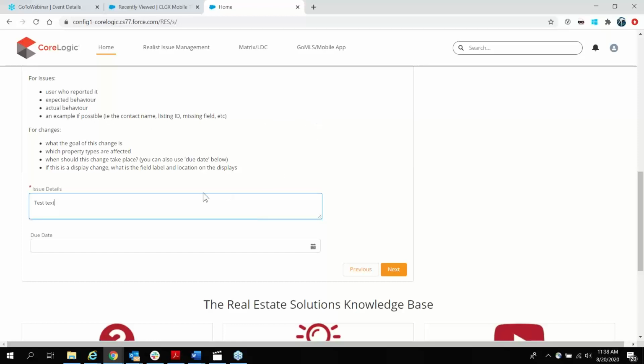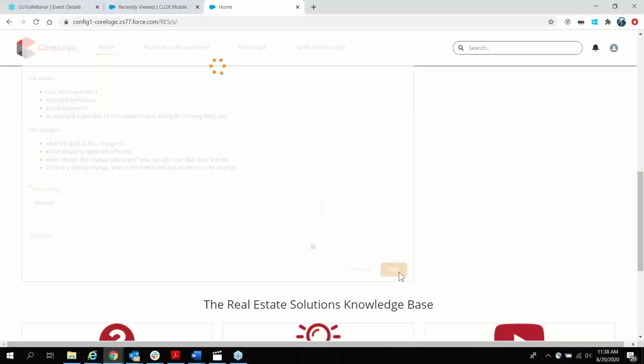And then, of course, you've got the optional due date down here at the bottom, too. So, for example, in the example I just gave you, maybe you are adding a new status in Matrix, and that's going to happen on a certain day, and you need that status added to GoMLS on that same date. That might be a reason you put that GoMLS date in there, too. At any rate, it is optional. Just go ahead and click Next.